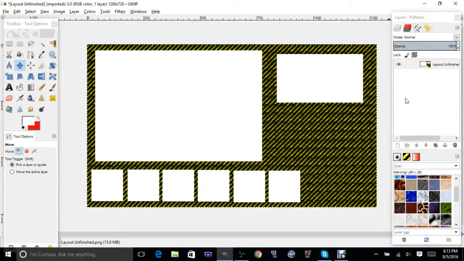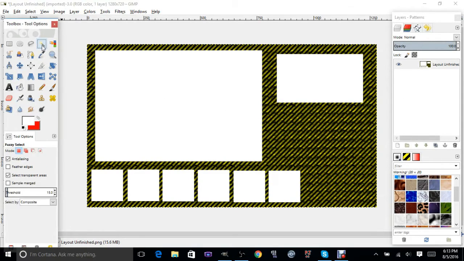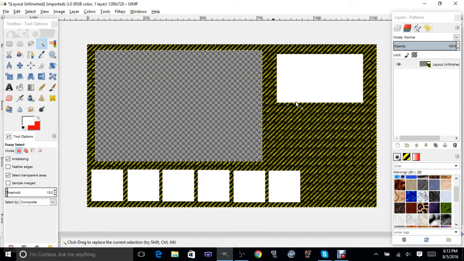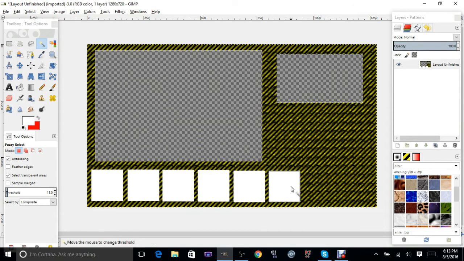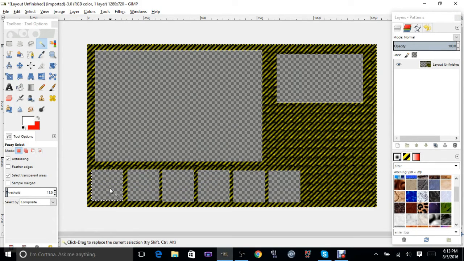And after you do that, you go to here where it's like a magic wand. Click this one. It's a fuzzy select tool. You select the box, and then you click the delete key on your keyboard. And you do that for every single one of the boxes that you have here. And see how it makes it black and gray checkered in the back? That's how you know you deleted it, and it's completely transparent.